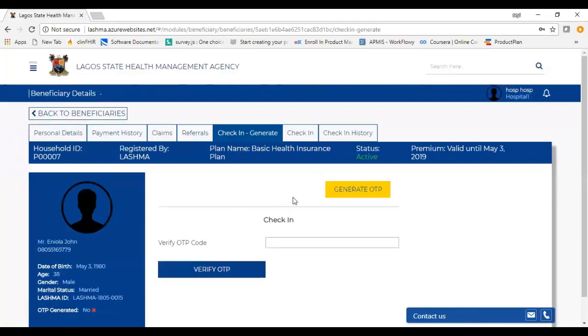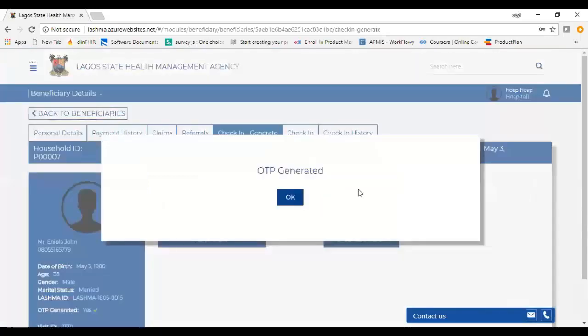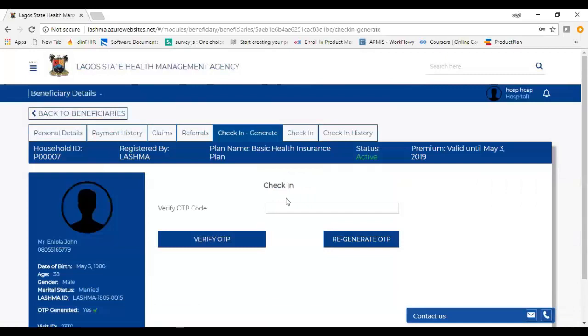And then for the platform to verify the authenticity of the enrollee, an OTP, that is one-time password, will be sent to the registered phone number of the enrollee. So I click on generate OTP. So OTP generated, I click on OK. So the OTP will be sent to the enrollee registered phone number. Wow, right on time.